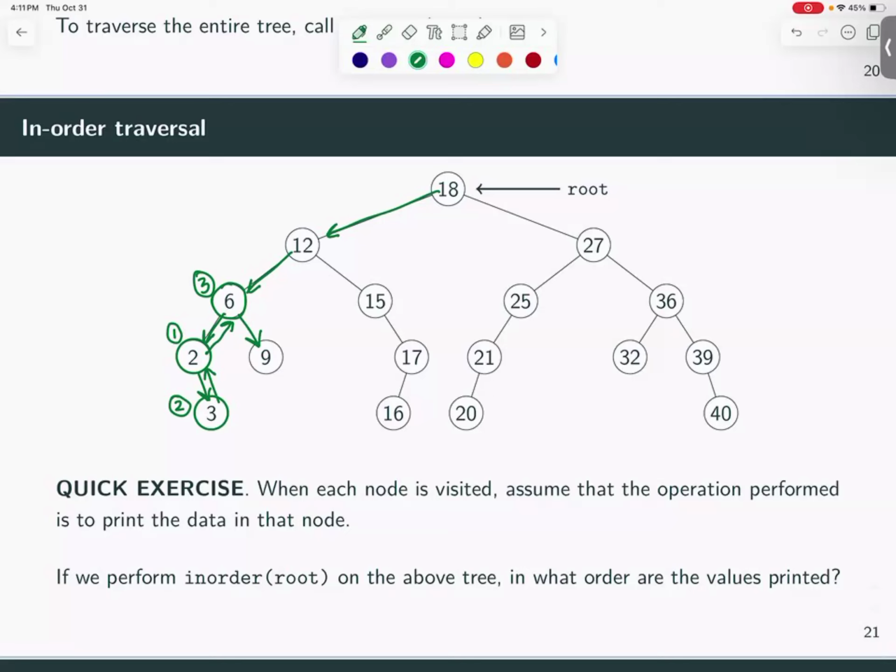Backtrack. Backtrack. Print ourselves. Can we go right? Yes. Can we go left? No. Print ourselves. Can we go right? No. Backtrack, backtrack, print ourselves. So we've got 2, 3, 6, 9, 12.